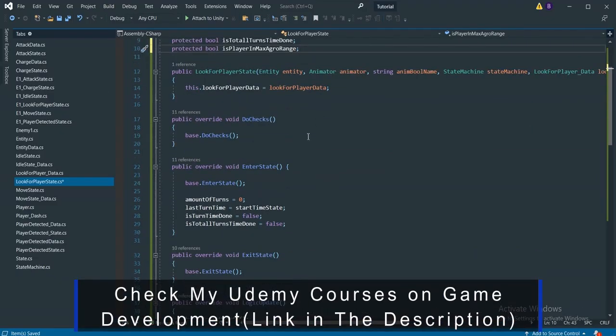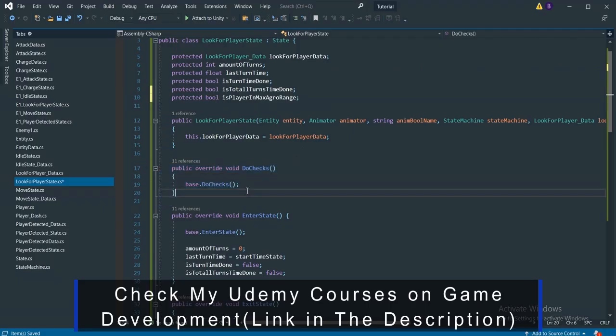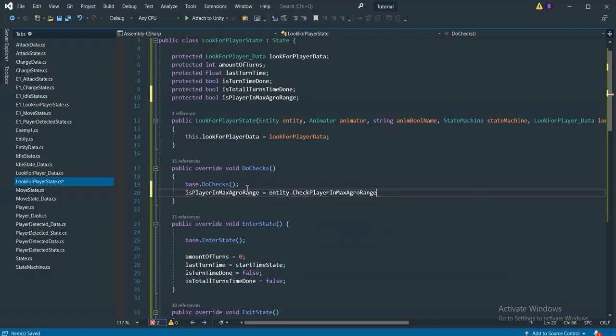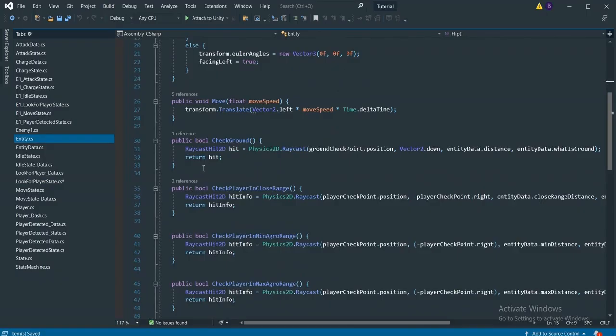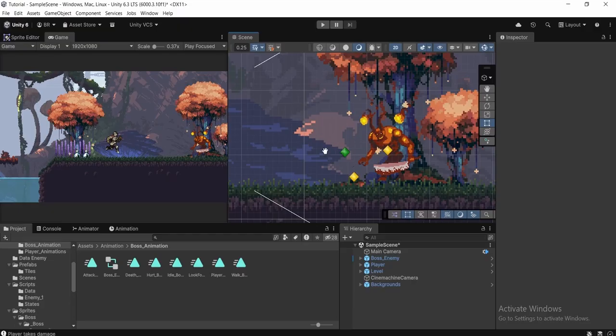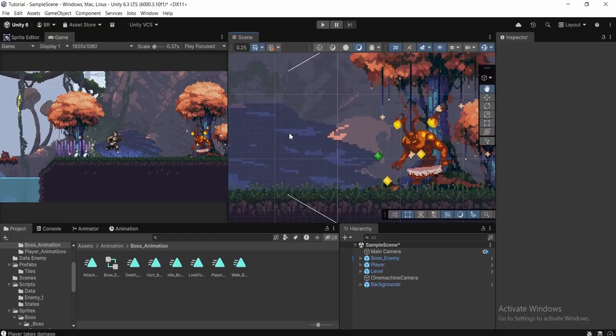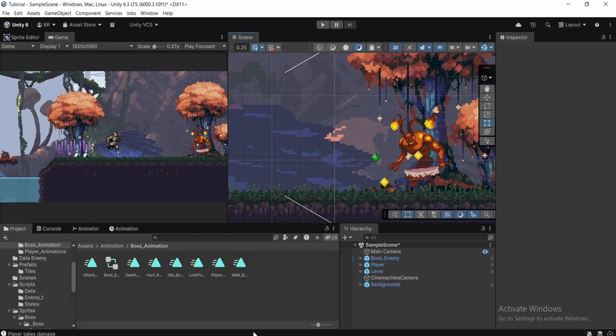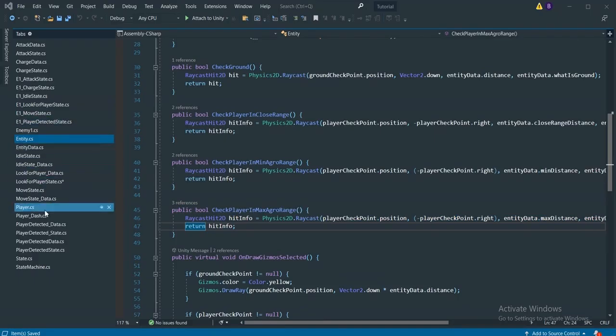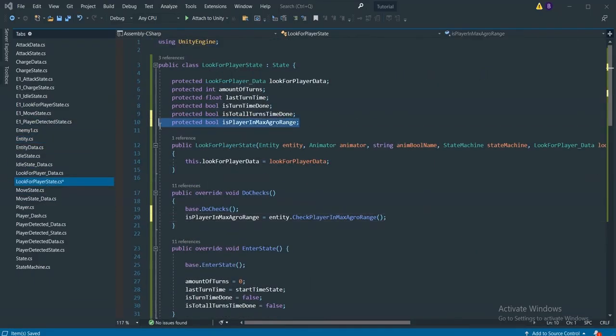And now we're going to set this parameter. Let's go over to the DoChecks function, and over here we will set isPlayerInMaxAggroRange equal to entity.CheckPlayerInMaxAggroRange. It means we're going over to the entity class, and we do know that we're shooting out the ray. Over here we can see it's basically shooting out the ray, checking whether our player is in attack range of this enemy or not. So that function does that, and we store the result inside the parameter that we created.